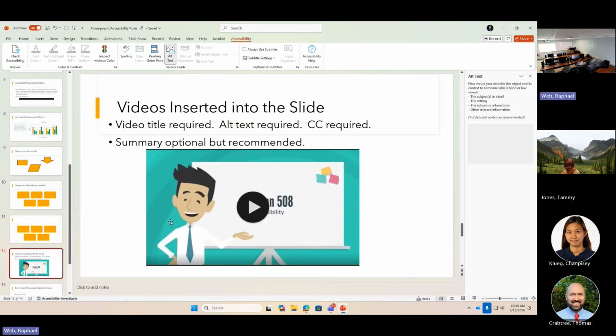Next, videos inserted into the slide. Remember I was talking about Netflix and closed captioning. Is everybody familiar with how to insert a YouTube video or any other type of video into PowerPoint? Show of digital thumbs. Yes, I'm familiar.